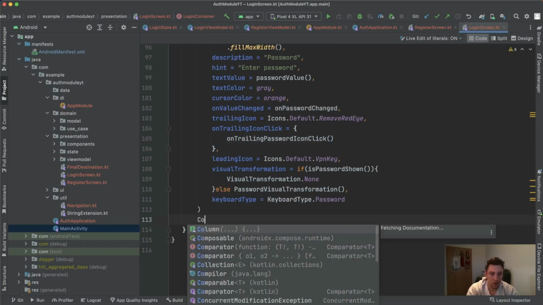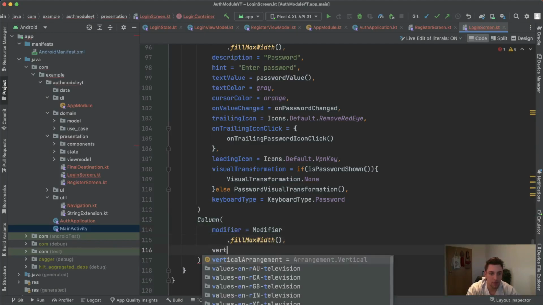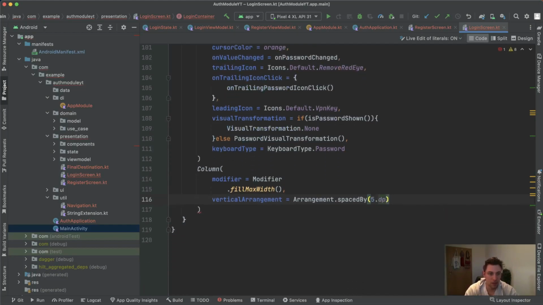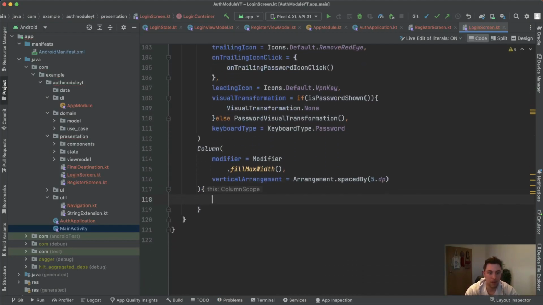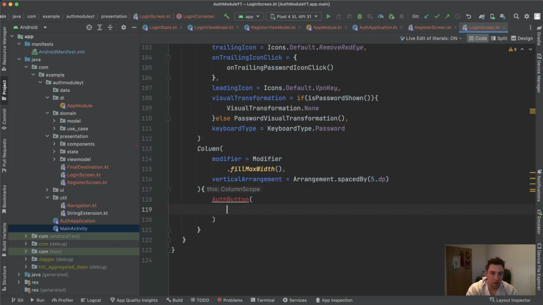Below this module, we will have a column with a modifier. This modifier will fill the max width, and the vertical arrangement will be set to arrangement.spacedBy 5dp. This will be for our Auth button, and at the bottom below the Auth button, the hint what's actually going on inside the text fields, if the value is still empty, if we don't have a valid input, and so on. Here we can make use of our defined Auth button composable.